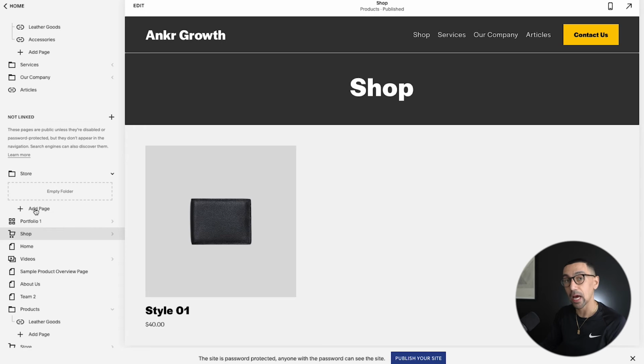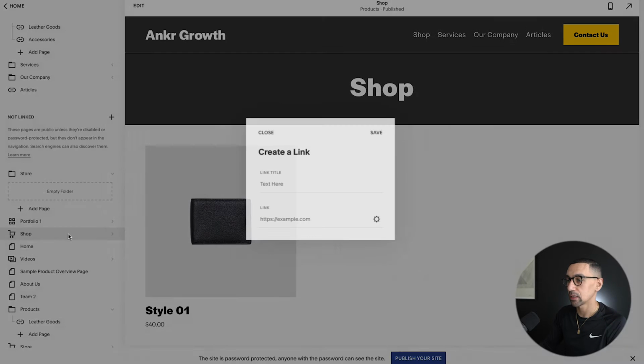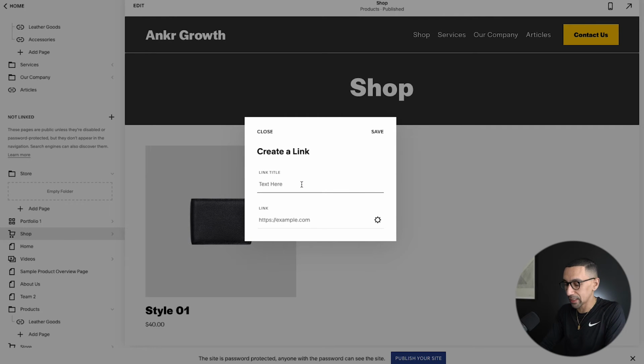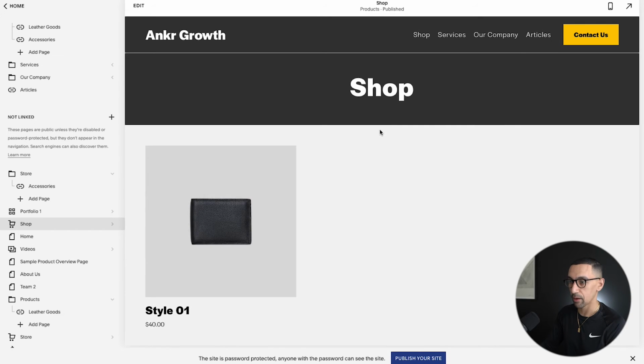Now I'm going to click add page. What we're going to do is add a link. You'll see it here at the bottom of the options. I'm going to hit link, and then here, call it what it is. So this is accessories, and then I'm going to paste that link I had earlier. So click save, we are good to go. So we have created that. Then you could do that for all the other pages.